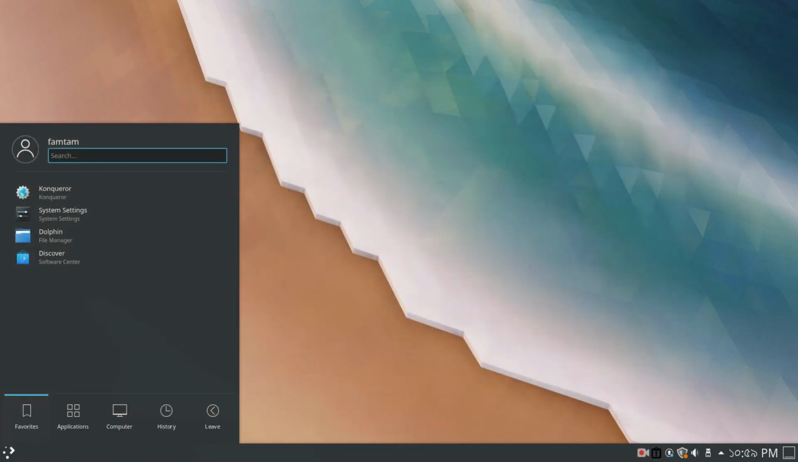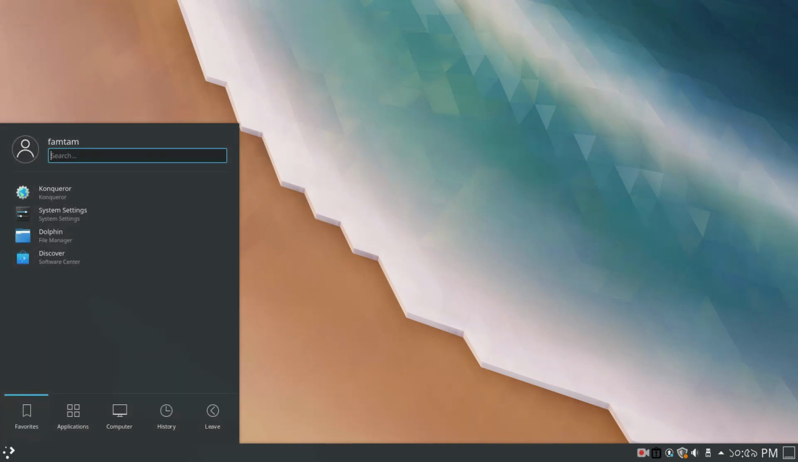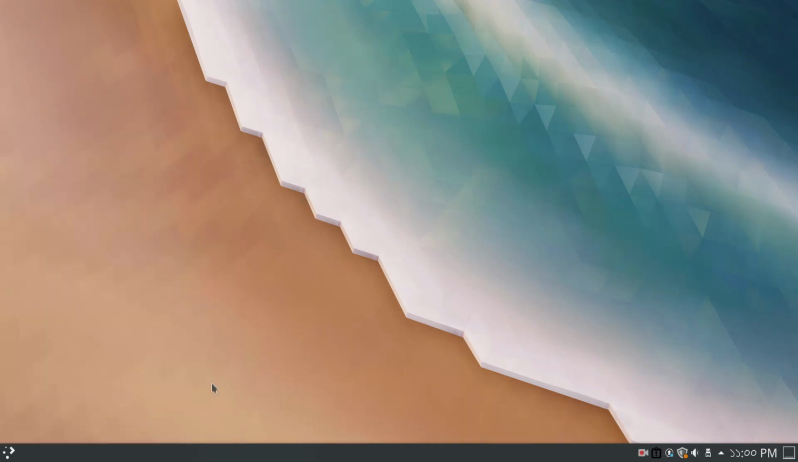So this is basically it. This video was just to show you how to install kde-plasma-desktop in Linux Mint. And of course, if you don't like this desktop environment, then you can go back to your previous desktop environment. All you have to do is just choose the default desktop environment from the login screen, and you will go back to your previous desktop environment. So yeah, this is it.